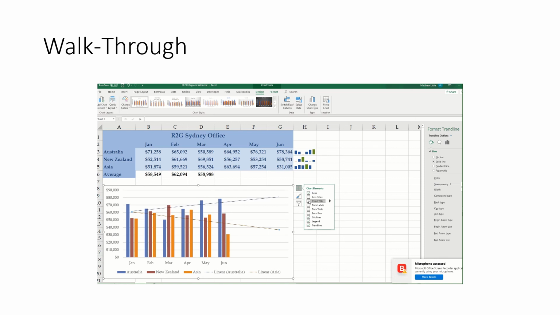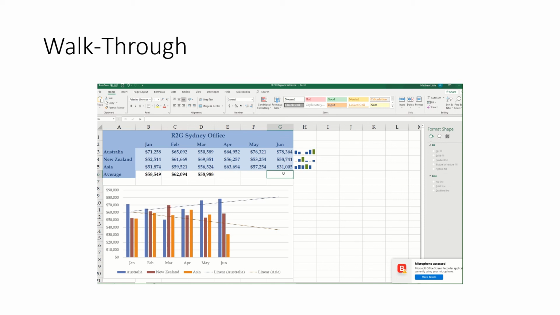In cell G5, let's type 80,000. And you'll see how the chart changes. So it's all based on the data that's inputted, and it determines and updates automatically for the trends that it sees.